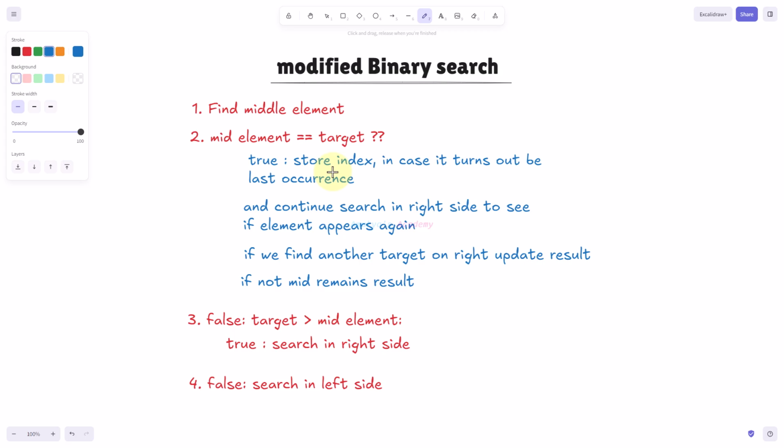If we find another target on the right side, then we need to update our result, that is the index. Initially, we'll store the index of the middle element. If we find another target, then we need to update that. If we didn't find the target element on the right side, then that means the middle element is the last occurrence of the target element. So we'll return that index. So mid remains our result.